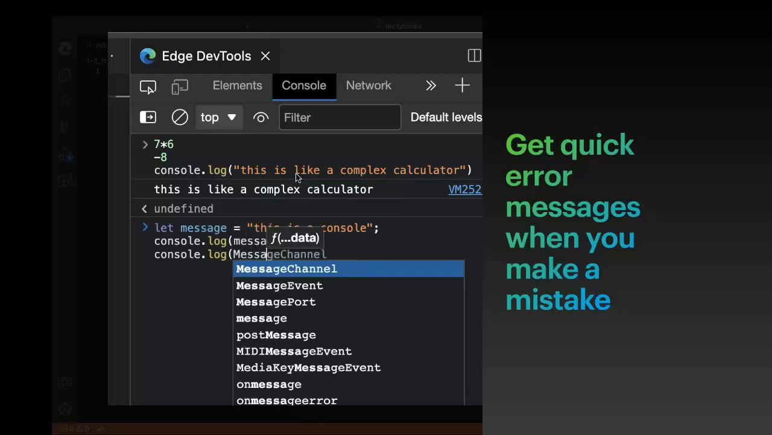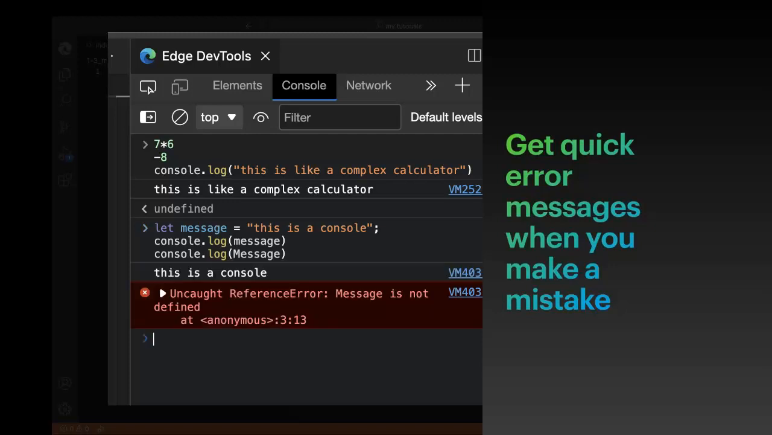Notice that what I've done here is I have named a variable message using the correct standard, and now I'm logging it with the console method, and I'm using message first, which is correct. That's why it says this is a console later on. But in the second one, I've messed it up, and notice it gives me that reference error, message is not defined. And you might be like, well, message is defined, but this is actually an error in the syntax, as in the M is capitalized. So this is a very cool way to immediately find out if you make a mistake.